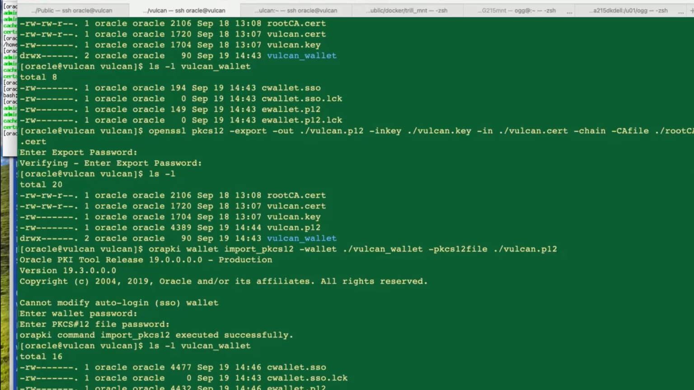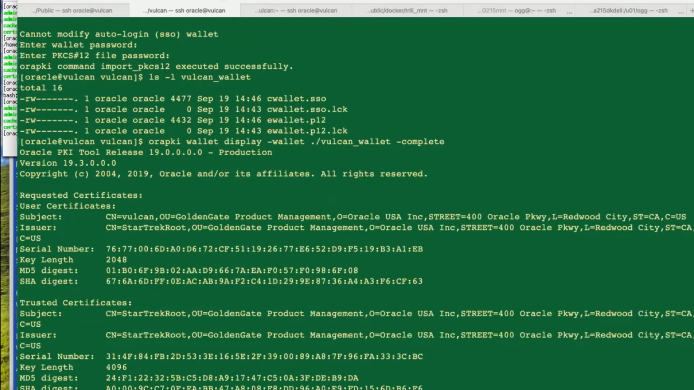And if you want to check what exactly is in this particular wallet, you can use the Oracle PKI command like this. This command will basically display everything from this wallet. There's a user certificate issued for the Vulkan, and it is signed by the Star Trek root. And the trusted certificate is the Star Trek root, which is basically the self-signed CA root certificate in there. So that's the wallet you created.